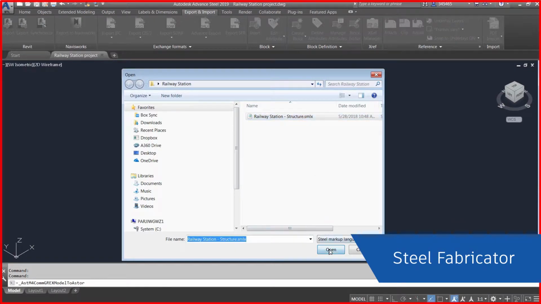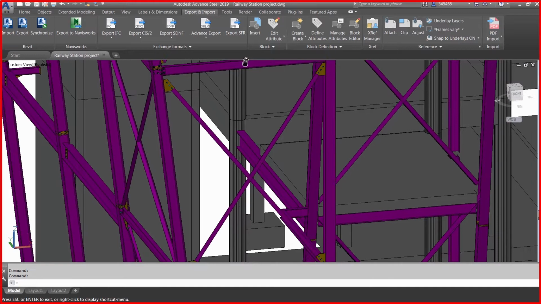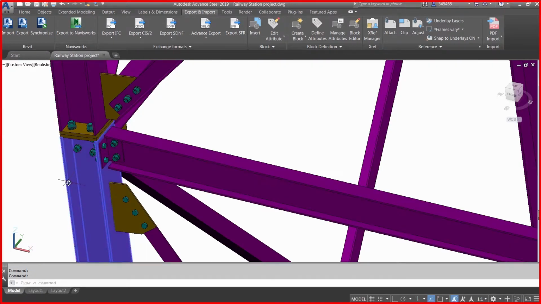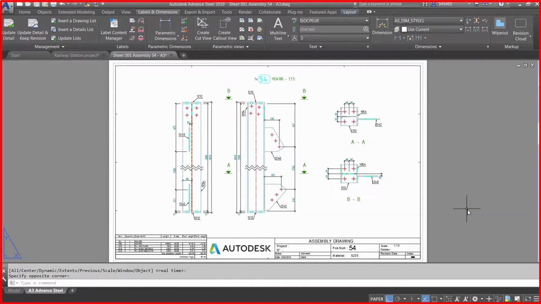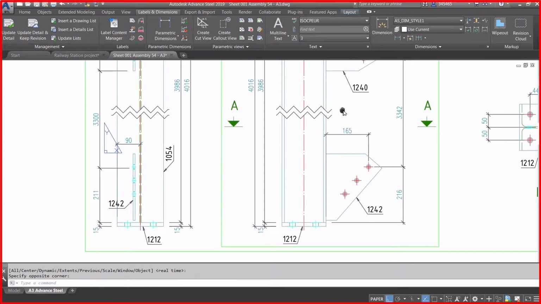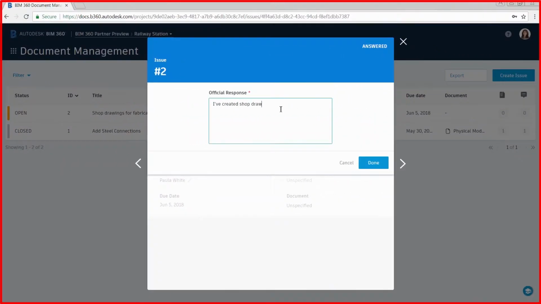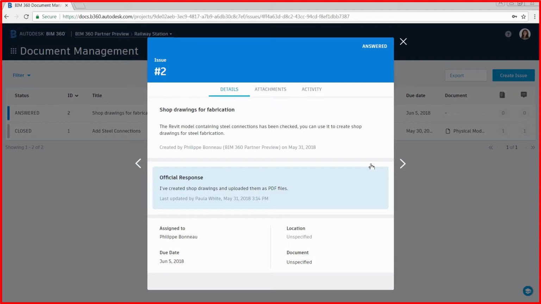By leveraging one of the ready-to-use drawing styles, shop drawings are generated with attached parts dimensioned and labeled automatically. NC files are generated to drive CNC machines at workshop. These deliverables can be shared as DWG or PDF files on BIM 360 docs.